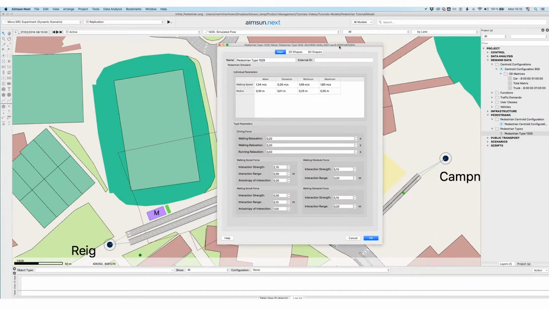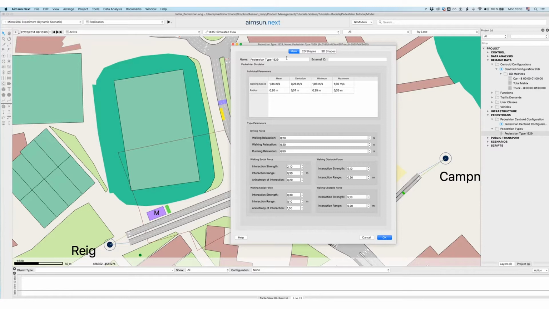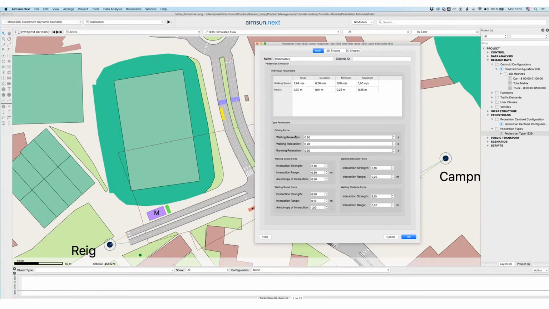A pedestrian type helps us to distinguish between different types of pedestrians, such as commuters, tourists, and so on. In this step, we are exposing a number of parameters, and it would be great to have a solid overview of what these parameters are and how to interpret them. In Aimsun Next, we have implemented a faithful representation of the social force model by Dirk Helbing.